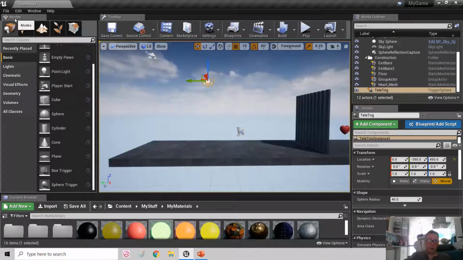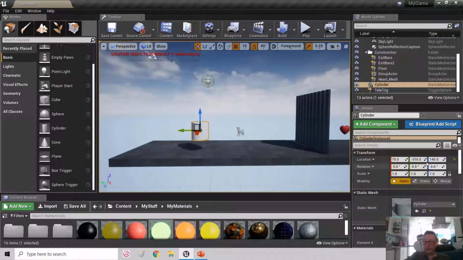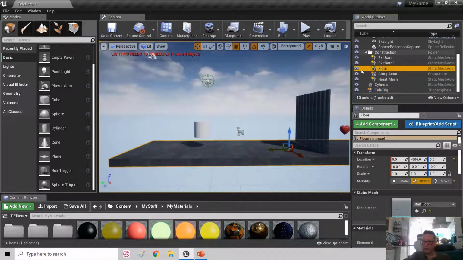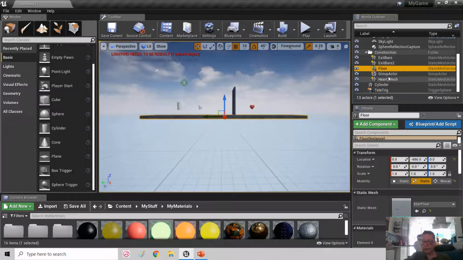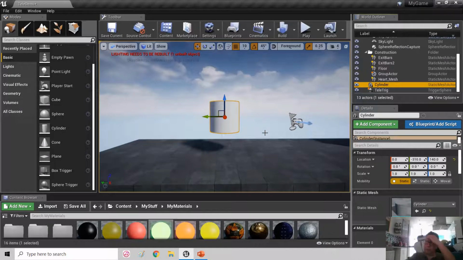Now in modes I've still got this in basic. There's loads of stuff in basic. I'm just going to take in a cylinder. I'm going to set its first location parameter to 0 to make sure that it's still in line with the player. Now with it selected over here I can press F at any time. If you ever want to go to something, just select it and hit F and it will take you to it. So that's a useful way of finding things in the world outliner.